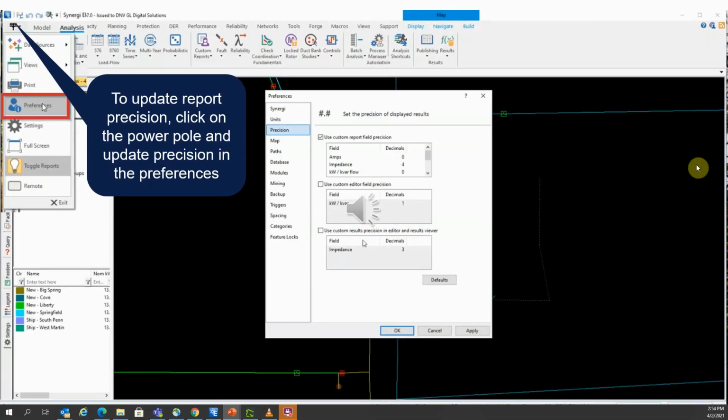Reporting precision can be updated by going into your preferences. Access the preferences by going up to the top of the ribbon, click on the power pole, drop down to the preferences, click on preferences, and then you can find preferences in the dialog box and go in and update the precision decimal points for each report type.